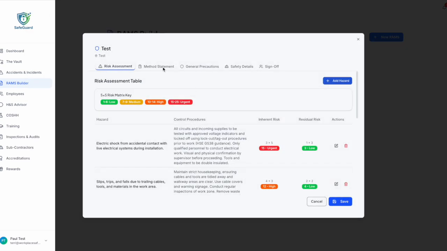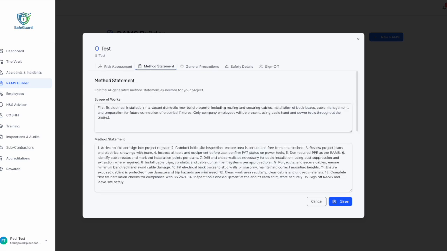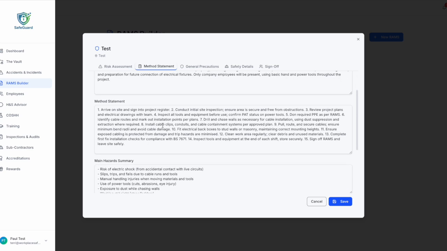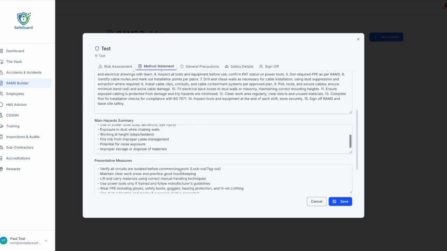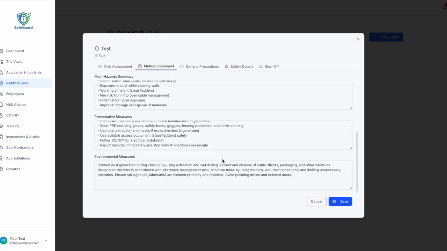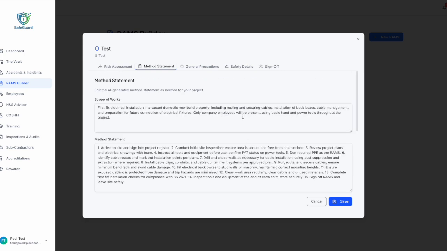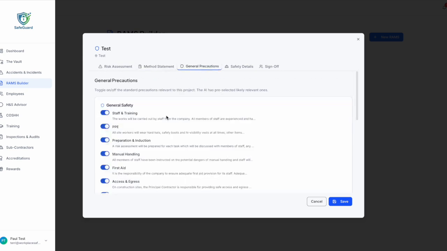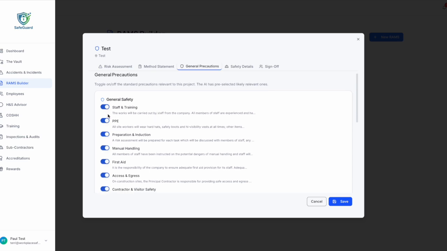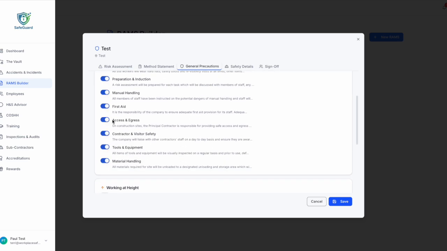And then moving along to the method statement. So you can see it's given us a scope of works and then a step-by-step instruction there. Again, just read through this, make sure that it's all relevant to the type of work that you're going to be conducting. General precautions can be toggled on and off. So if these are relevant, leave them toggled on.